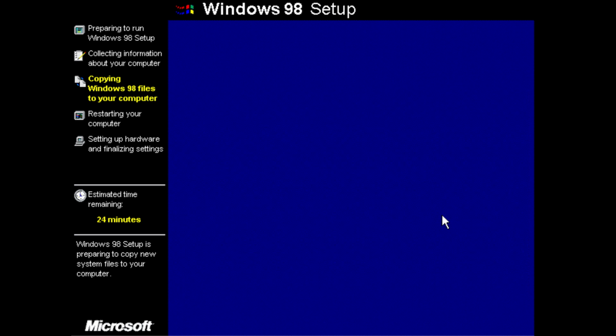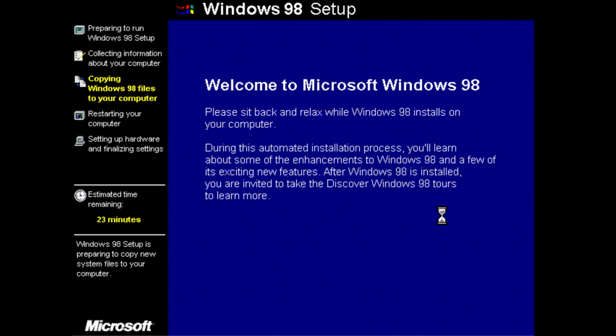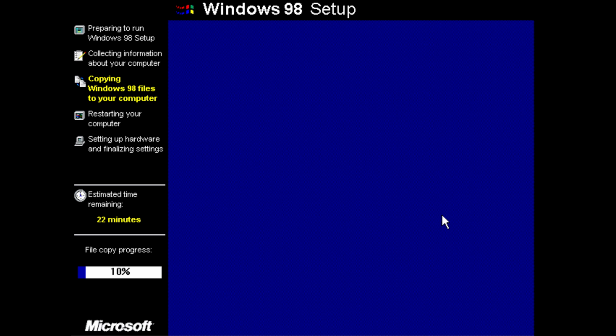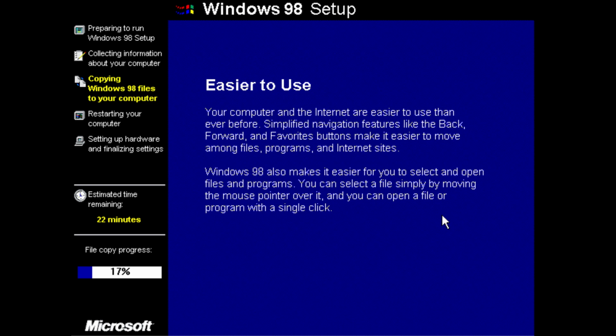Start copying files. Welcome to Microsoft Windows 98. I mean Windows 98 because it's from 1998. Windows 2000 is from 1999, because Windows ME is actually later than Windows 2000. Windows 2000 is actually 19 years old. Yes, it's actually 19 years old. And Windows ME is like 18 years old.